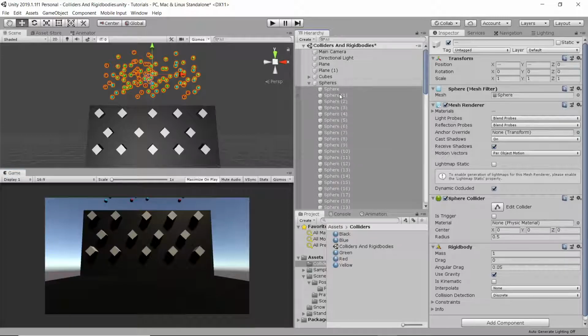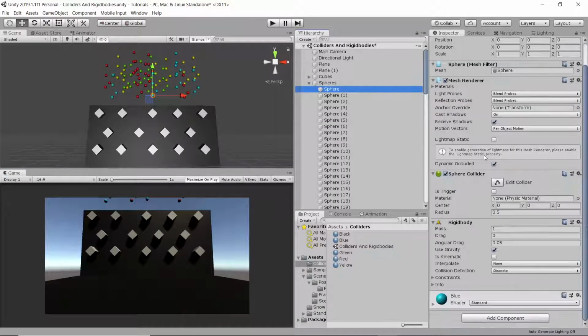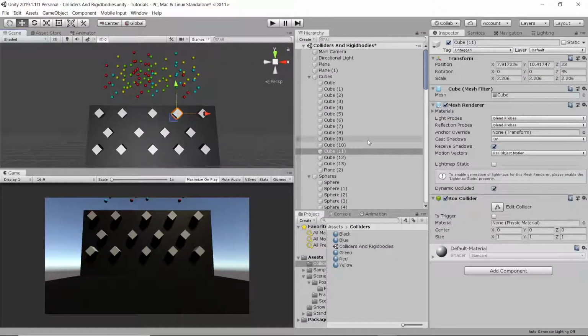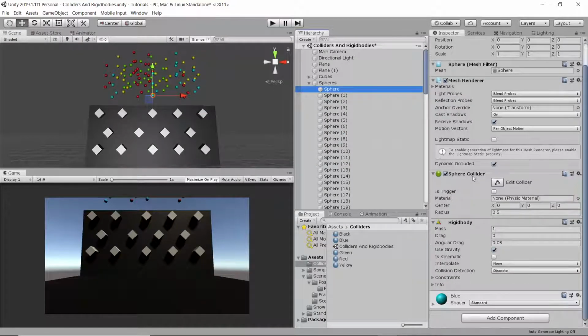So, if we go here and look at spheres, each sphere has a sphere collider and a rigid body, alright? And each cube has just a box collider, no rigid body, because we don't want it to move, so it's not necessarily needed, okay? So here, first I'll explain what a sphere collider really is, alright?